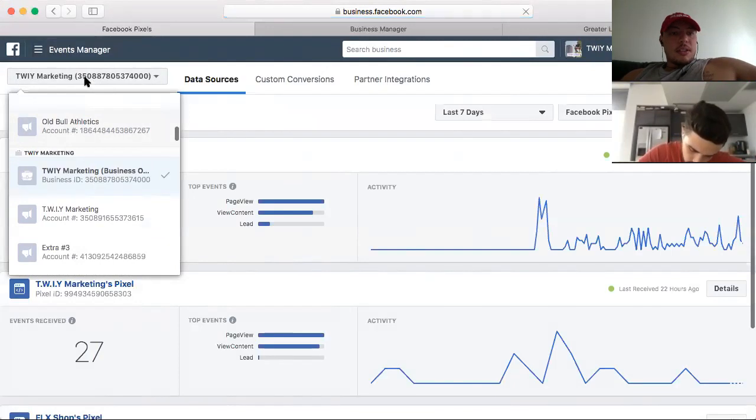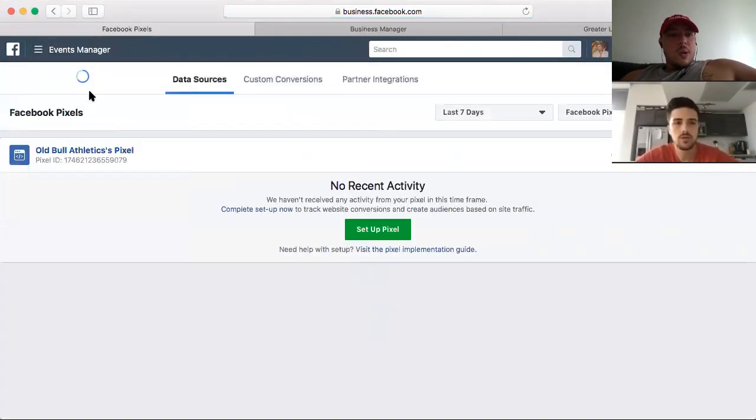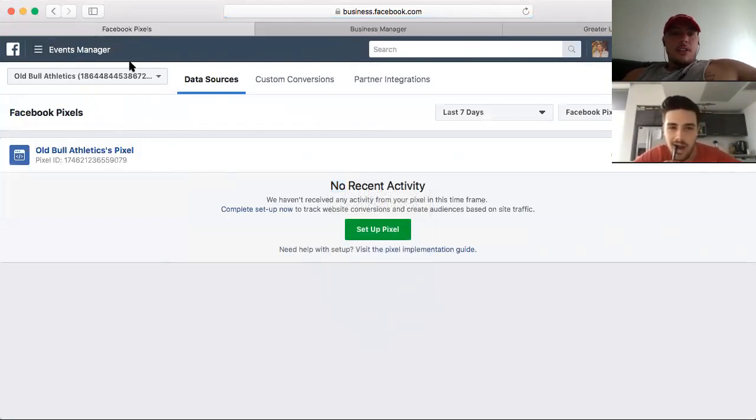Actually, it's not a clean page either. One second, hold on. Let me show you what it'll look like. Oh, damn, I didn't even have a pixel for them. All right, so this is one of the clients that I worked with. Actually, no, they do have a pixel. Hold on.